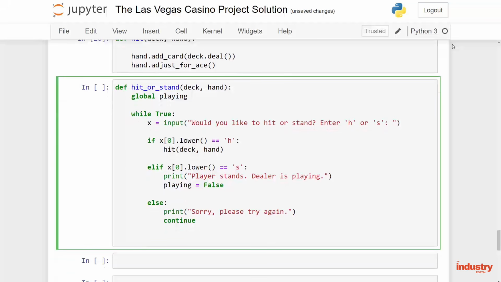After these conditional statements, we will simply break out of this while loop, which will deal with an instance where a player hits or stands. Okay, so that should do for the hit or stand logic. We'll now deal with the problem where we want to show cards to the screen.